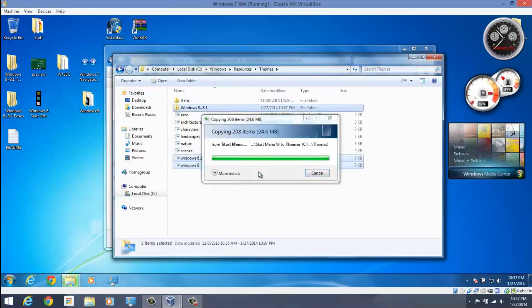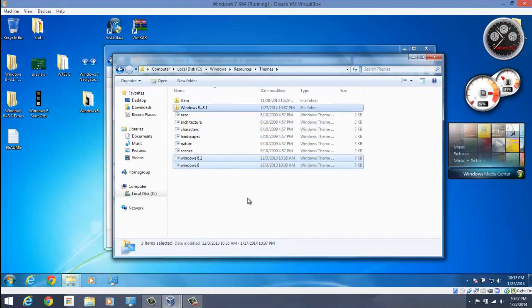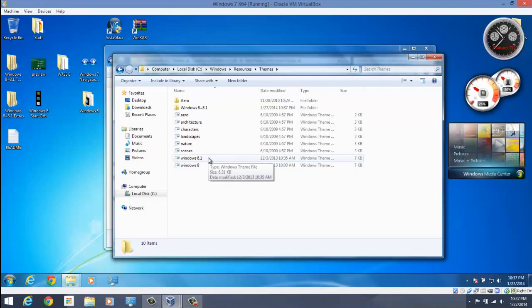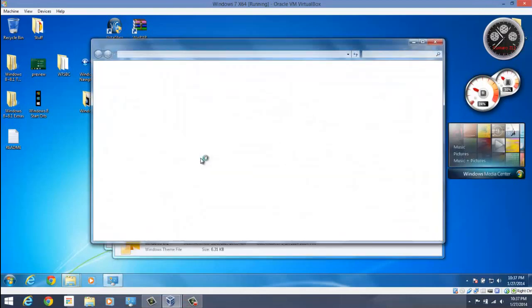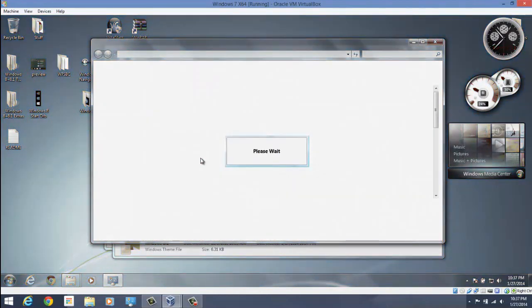Oh, also, you have to be a system administrator to do all of this. So, I think I'm just going to pick the Windows 8.1 theme for the sake of my computer. So double click it, give it a second.